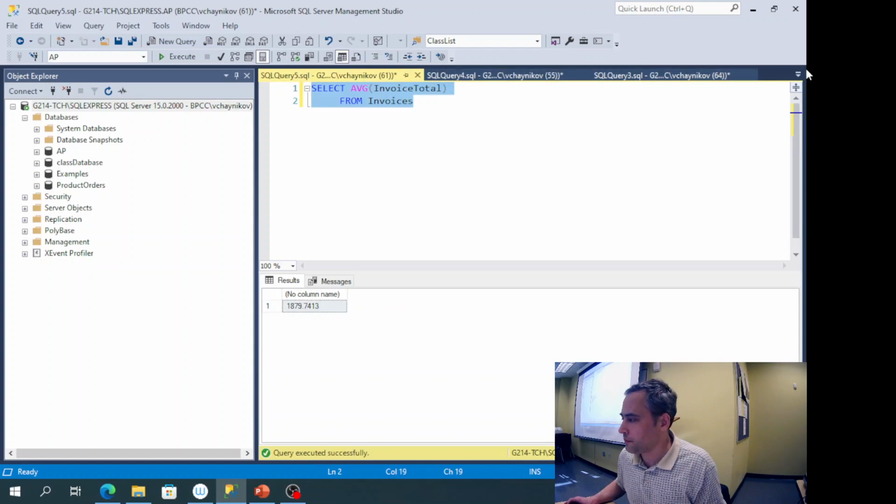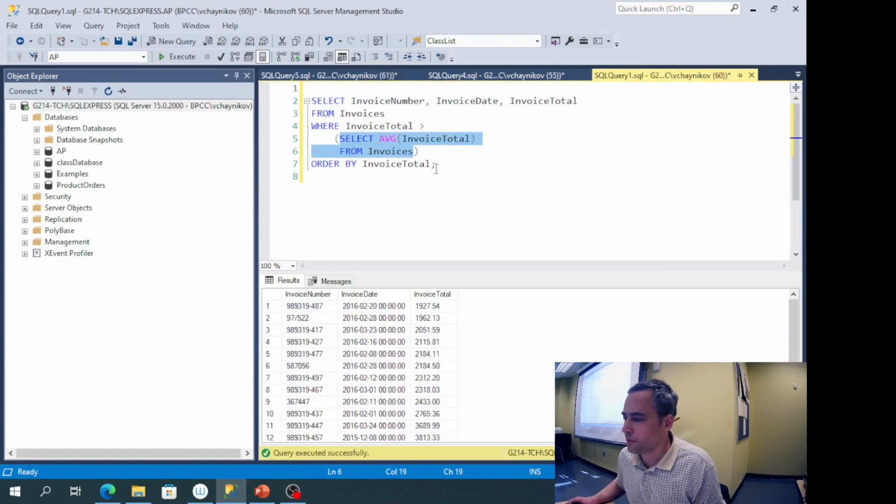over here, the condition where invoice total is bigger than this pre-computed value of 1800 and change, and that is how the very first example of a subquery worked. So the number that is produced by this query is 1800 and some change, and you can notice that all the selected invoice totals have bigger values.